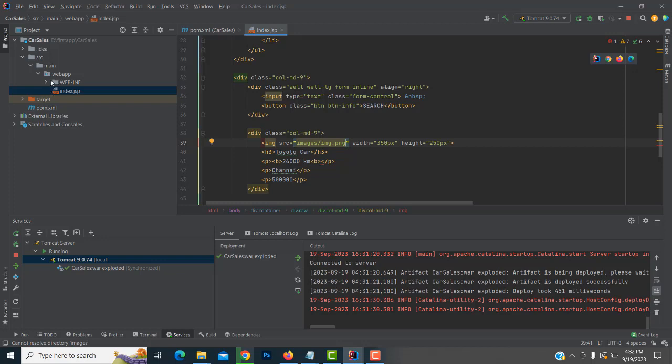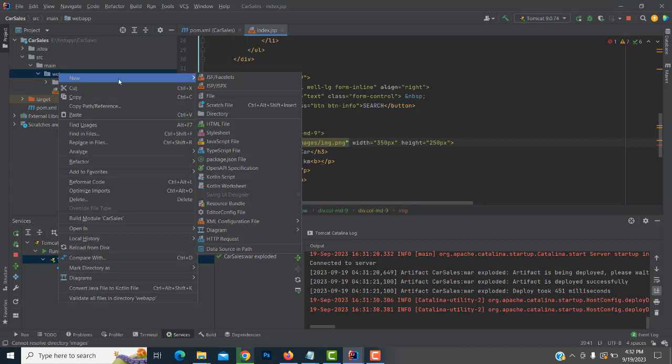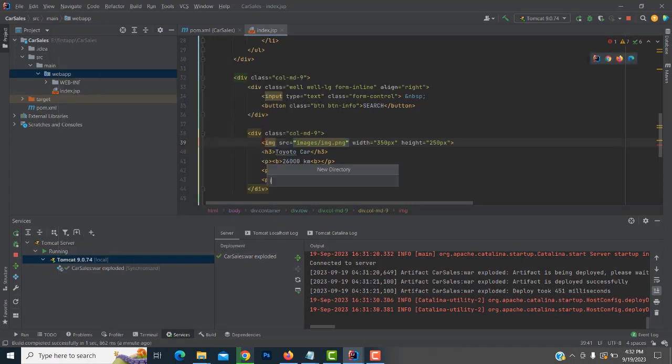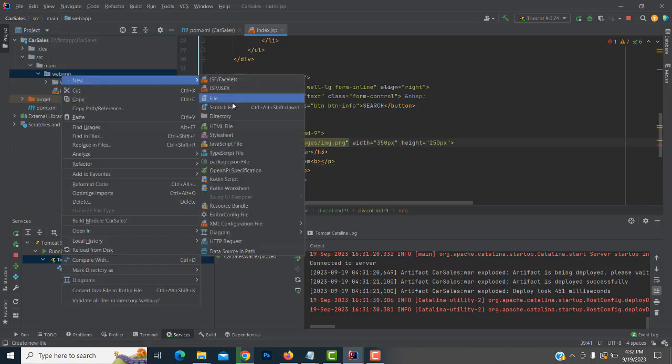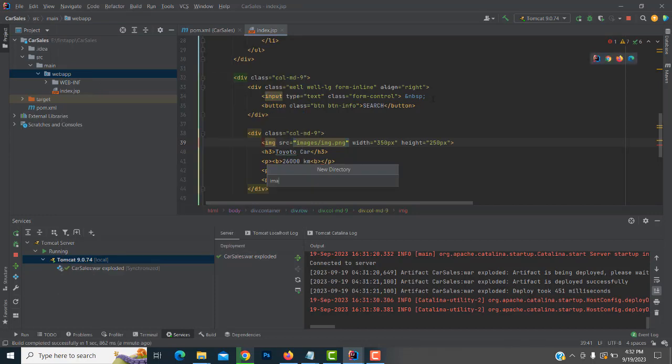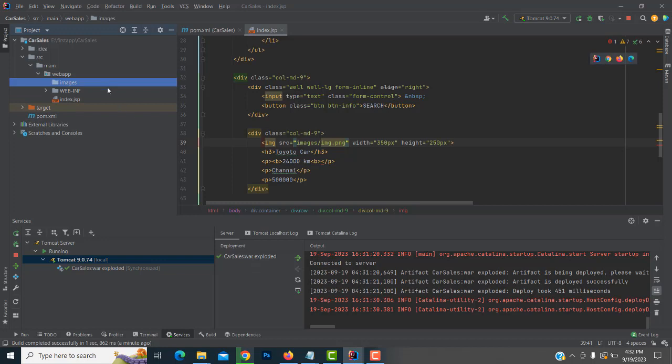So we have to put it into one folder here, the web app. I'm going to create another folder, images. Otherwise we can write the images folder over here, or I can just put it here, simple images. You try right here as well, that's no problem. Here I'm going to get the image and put it here.